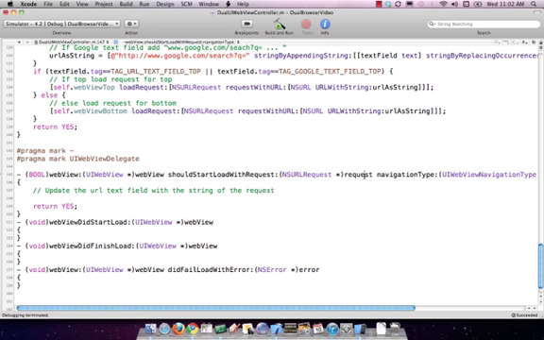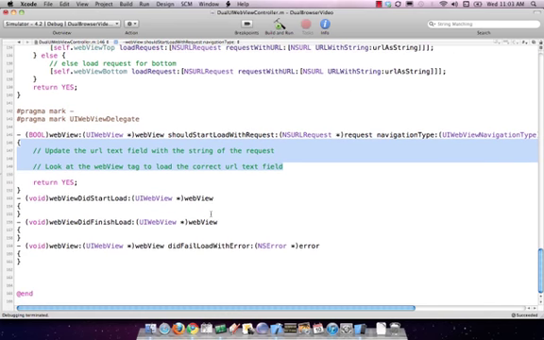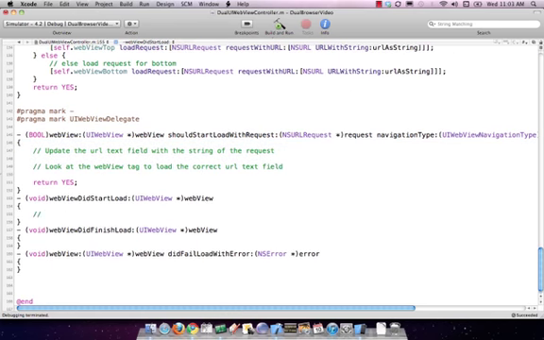So we get the request in here, and we're going to kind of do the reverse. We're going to get the string from the request, and then we're going to load it into the appropriate text field. And so we're going to have to look at the WebView tag to load the correct URL text field. So that's what we're going to do in this area. And then didStartLoad, we're going to start the network activity indicator.